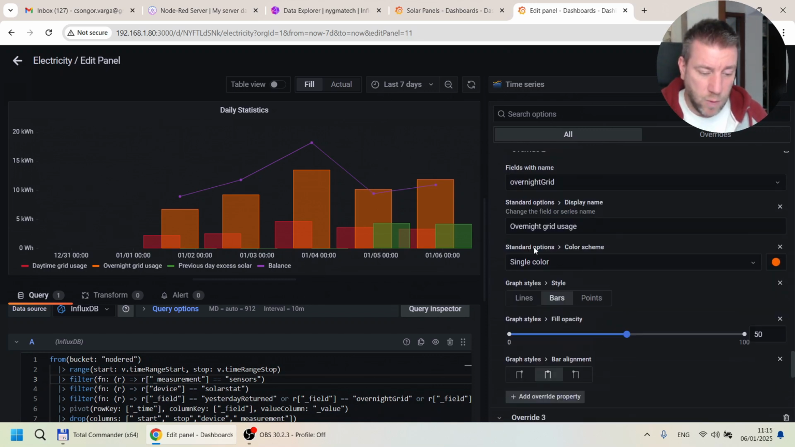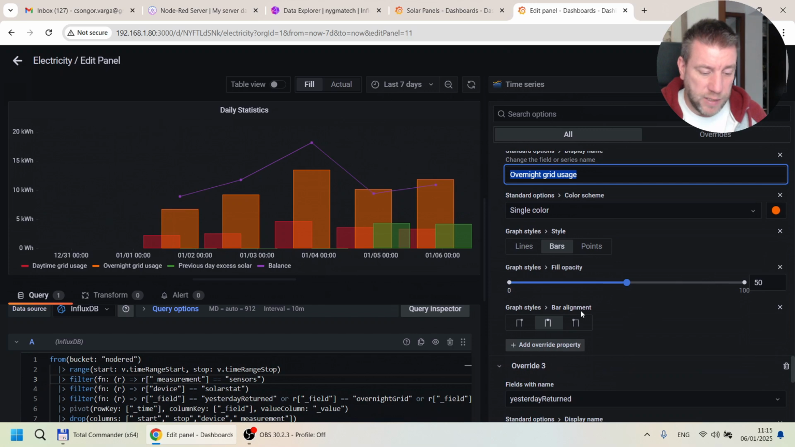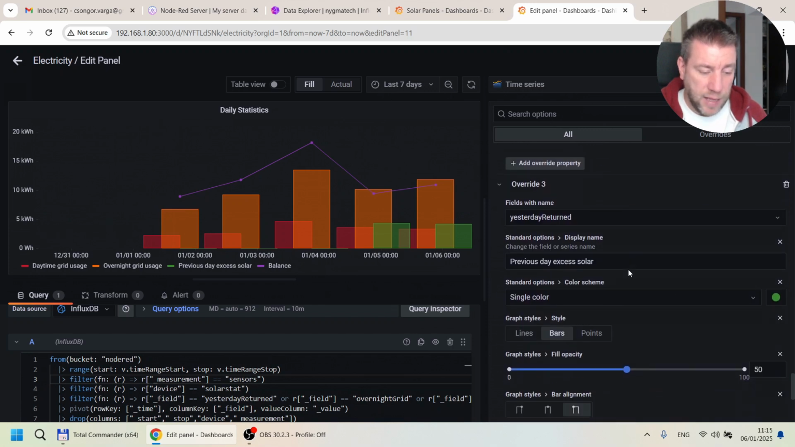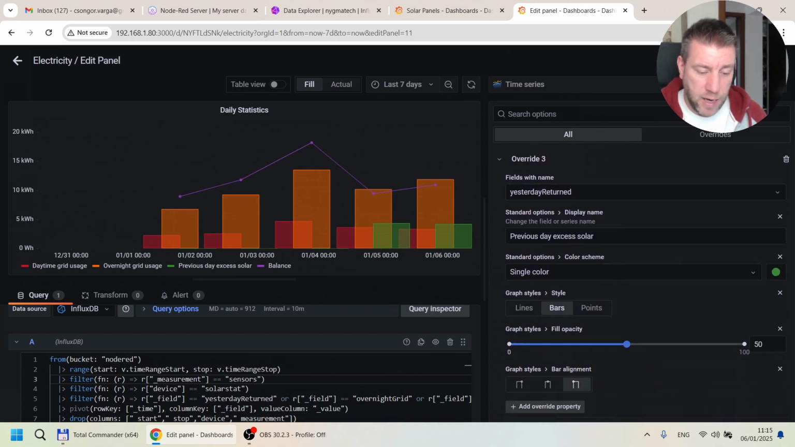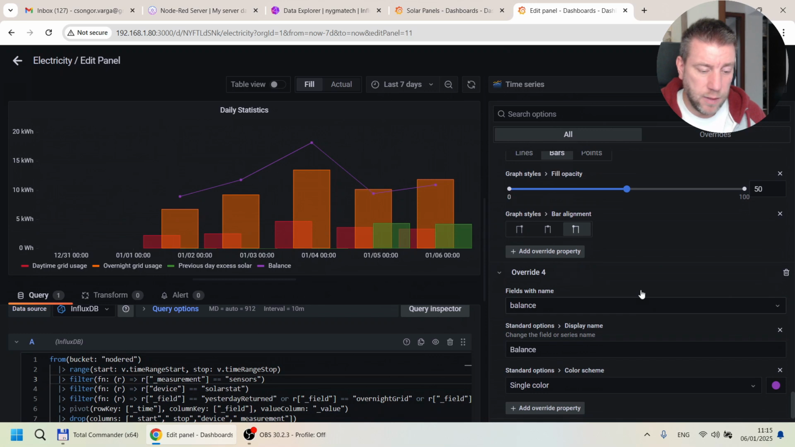And then the second one, again, has a different name, has a different color. So that's the orange. That's bar style as well, 50%. That's aligned to the middle. And then the last one is green, a bar aligned to the right. So these are the green stuff here, the green bars here.